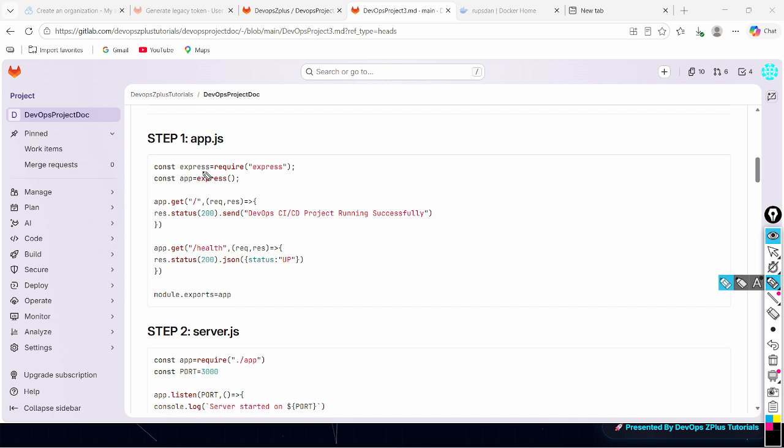Here you can see Express. Express is a Node.js framework used for creating APIs, like backend services. Exactly what's happening here: we create a server using Express, and we define a root URL which is going to check our application. You can see this slash is the root. This is a default home page used to check if the application is running, and it returns a simple message like DevOps CI/CD project running successfully.